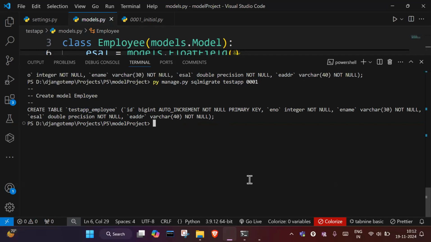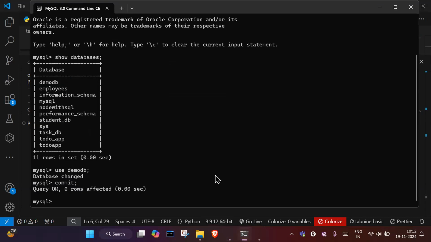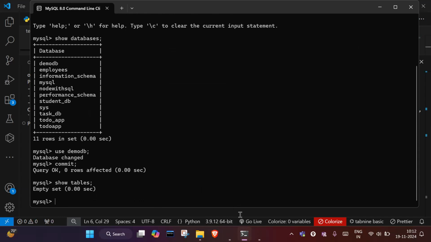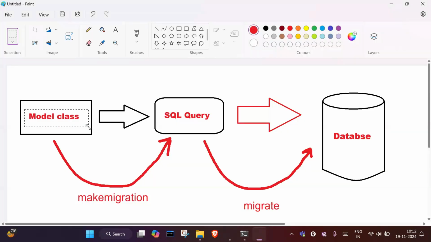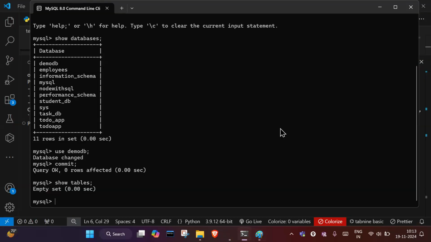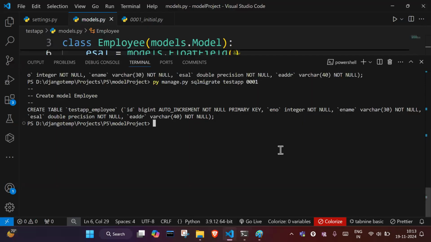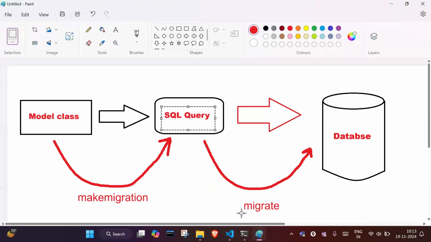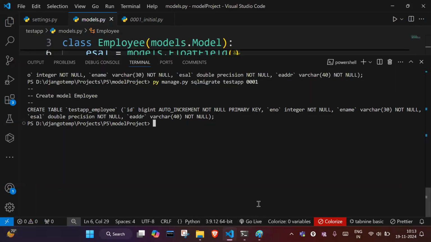Now, if I go here and write one command which is show tables, what will happen? It is not showing anything. So what happened? This model class was converted into an SQL query, but it is not stored in the database. This command is not executed in the database. So in order to execute this, what do we have to do? We have to write migrate. Which command is responsible for storing in the database? Migrate.